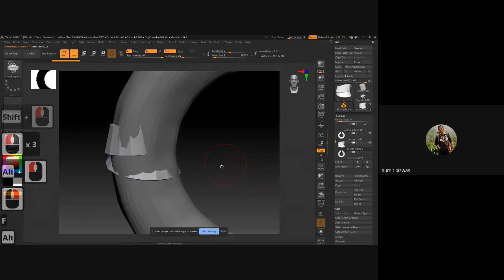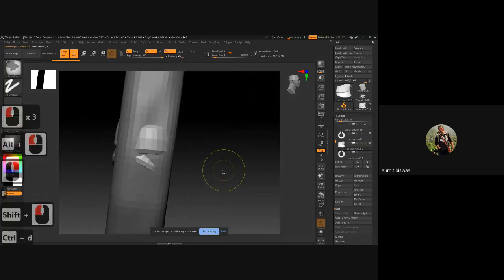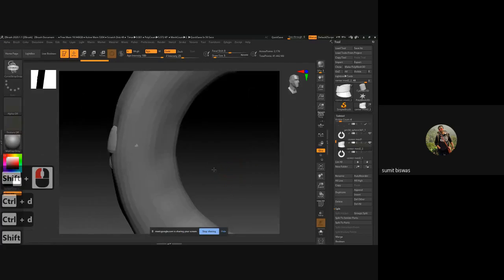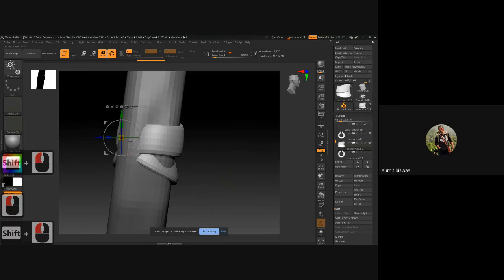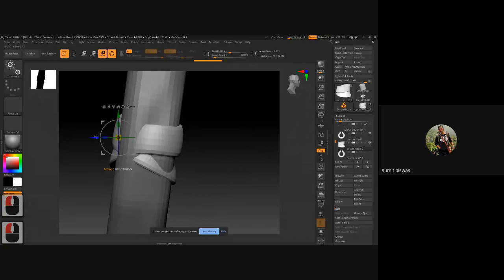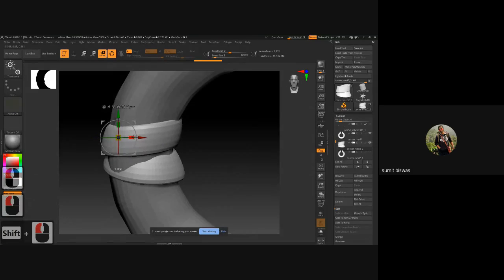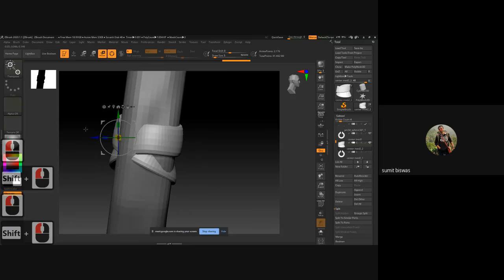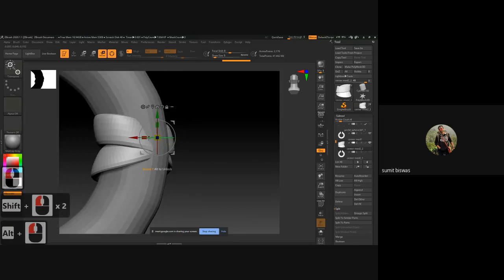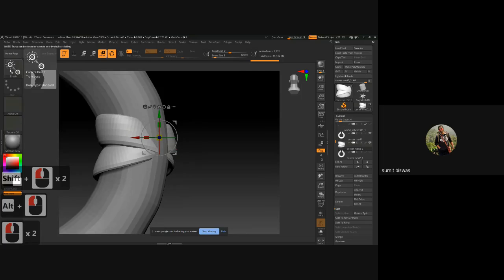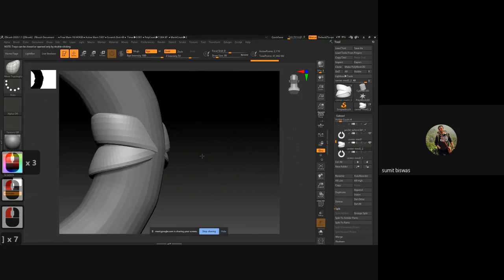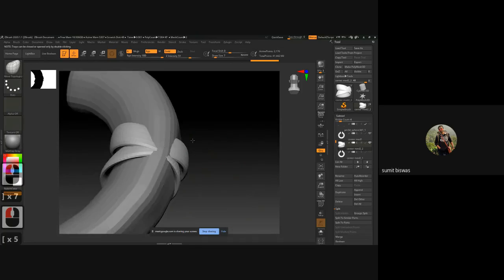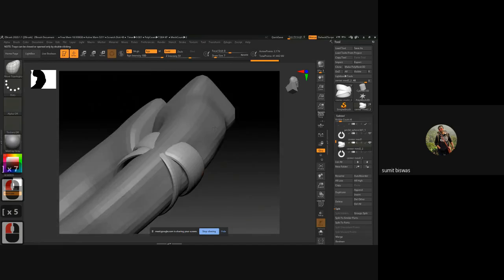Shift F. So now, if you want, Control D, and increase this length, this width and all slightly. Scale it. No need to worry about these areas. I can fix it very easily. For this, I'll be using move topology, not move brush. Move topology will work on any surface at any given point of time.